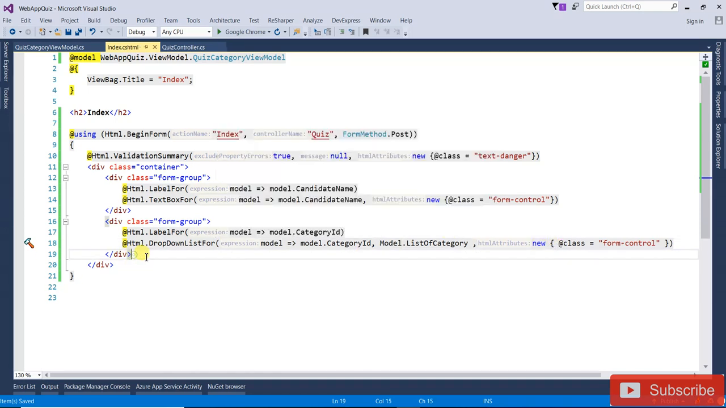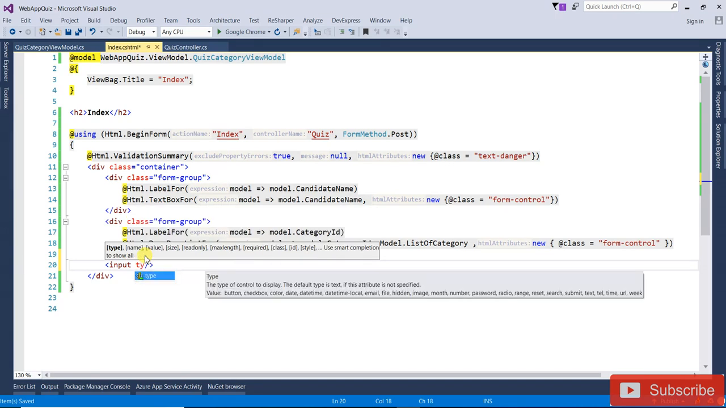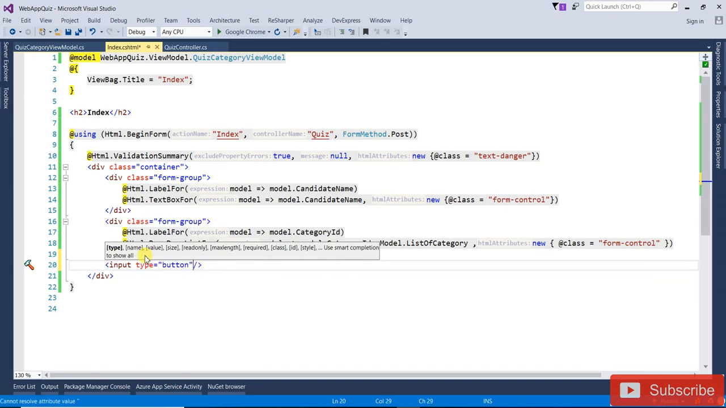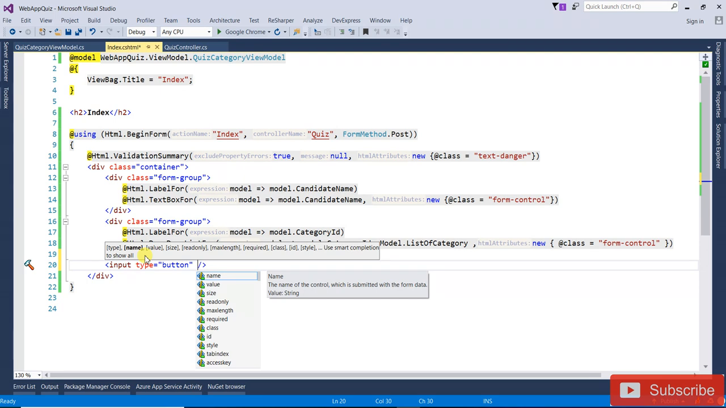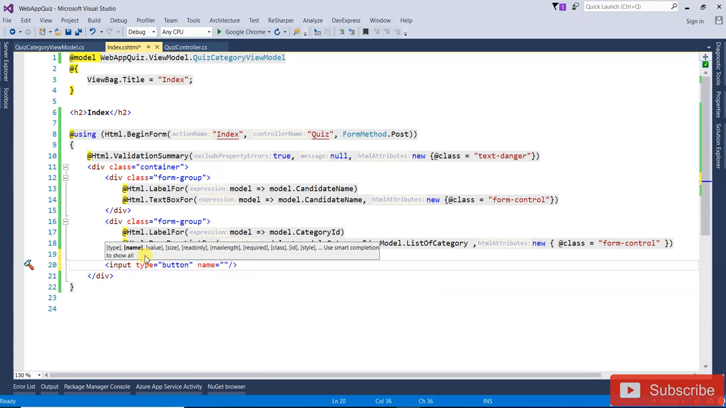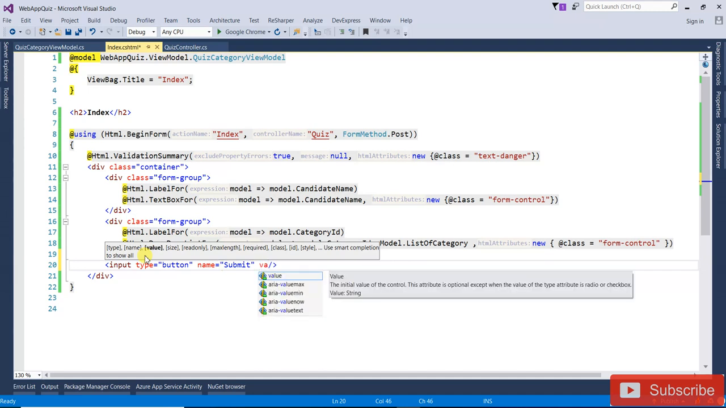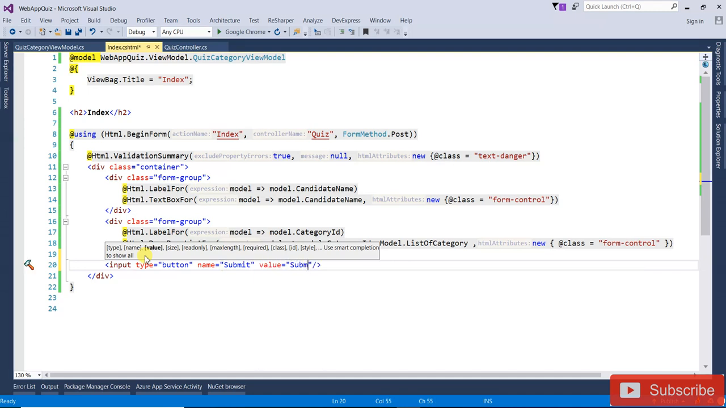Okay, now I'm going to add a button, input type is equal to button, then value, name is equal to submit, value is equal to also submit, and class will be btn btn-primary. This one I'll submit. Okay.